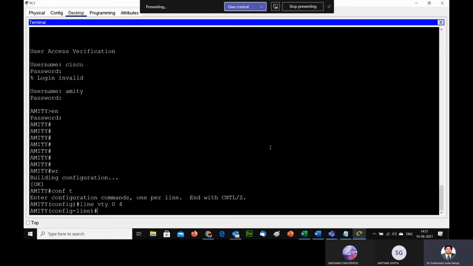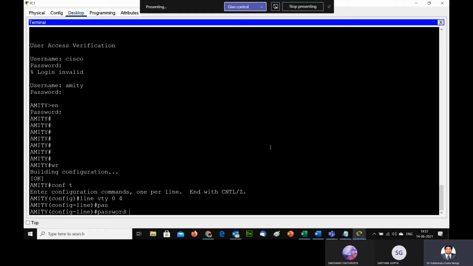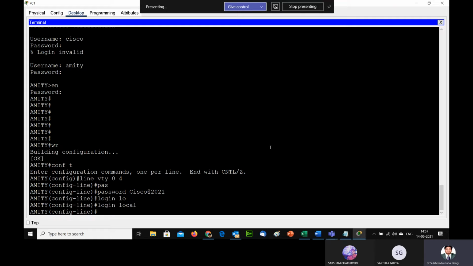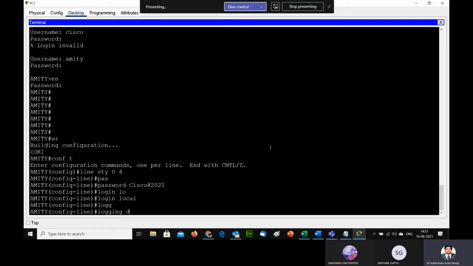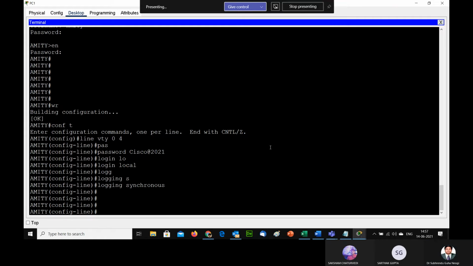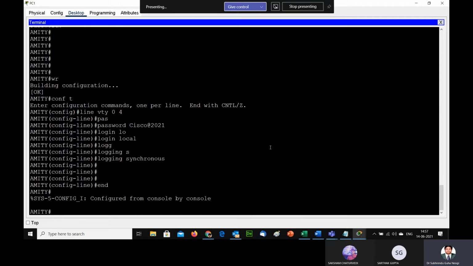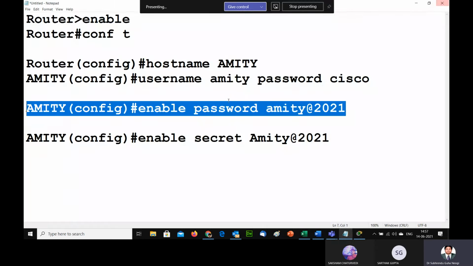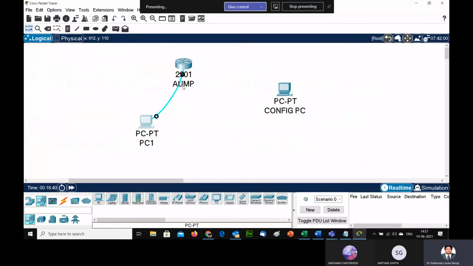Here also we can give a password, for example Cisco@2021. I'm giving a different password, and I'm writing login local, then end and WR. So now basically this particular host is getting secured.